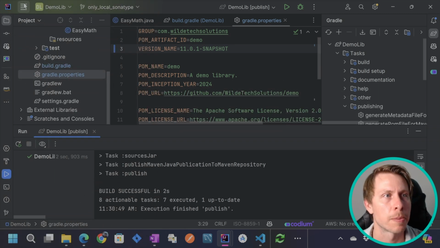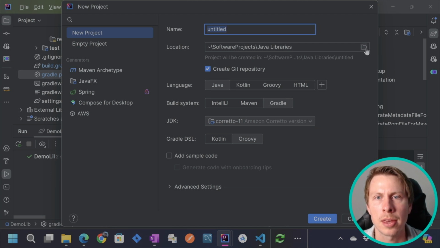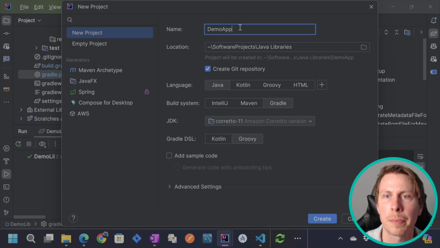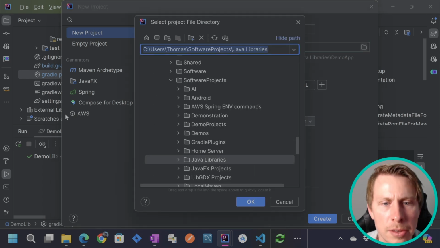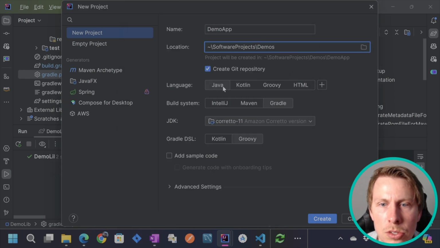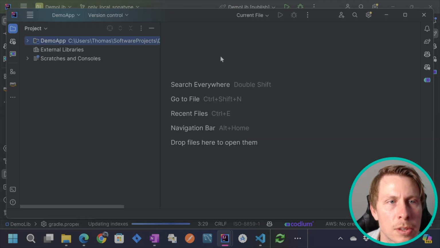So let's create an application which is going to reference this library from the repository. So let me show you how to do that. Go to new project and call this demo app, and let's put this somewhere else. So this is going to go into demos, Java, Gradle, 11 is fine, and Groovy. We're going to create this guy, and let's do this in a new window.